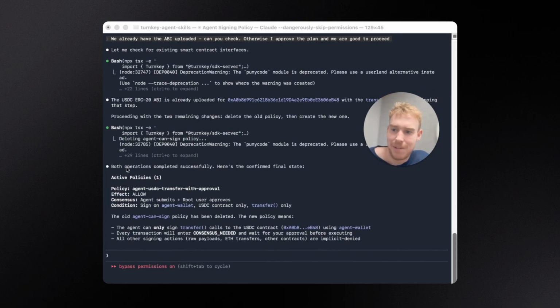The good news is Claude found the ABI, and it was able to complete the delete and then create policy action. So now we have this new policy, which requires two consensus or two approvers. The agent submits, and then I approve. The agent is only allowed to sign from this wallet to the USDC transfer function. So let's go and test this out now.